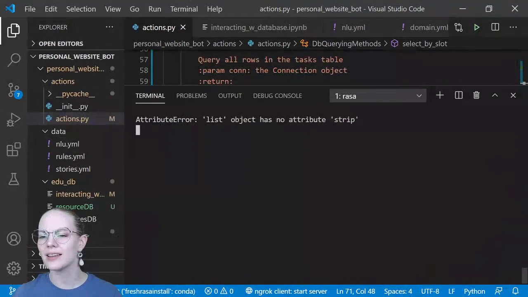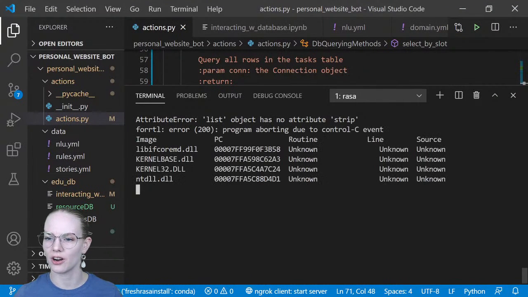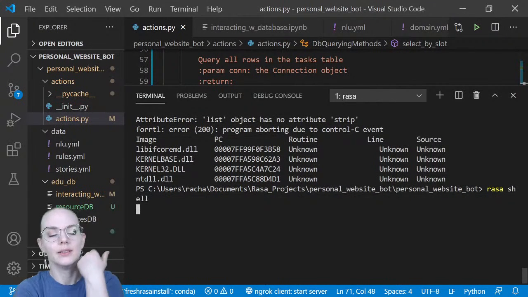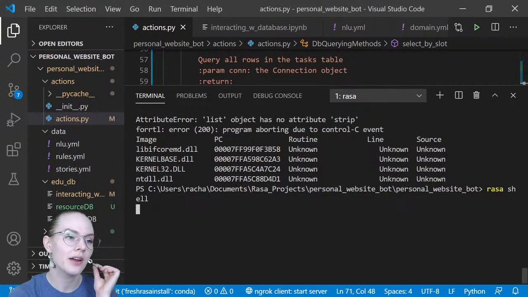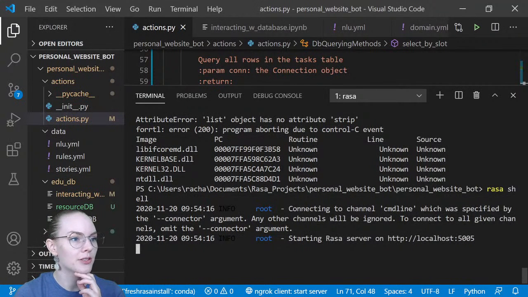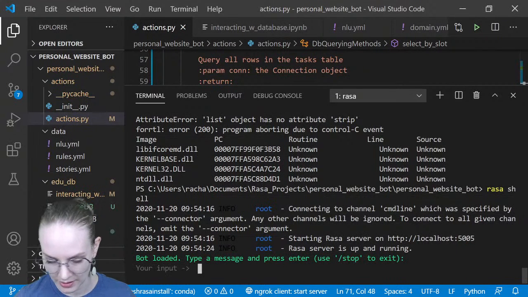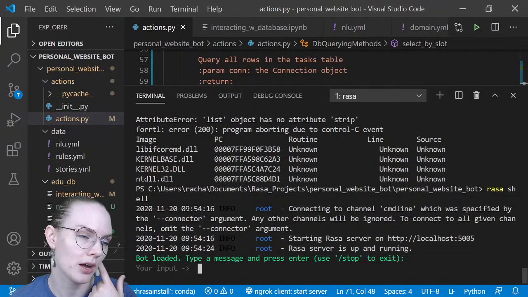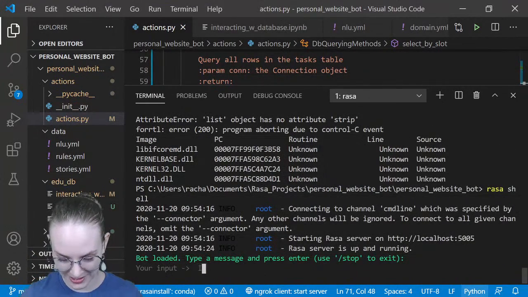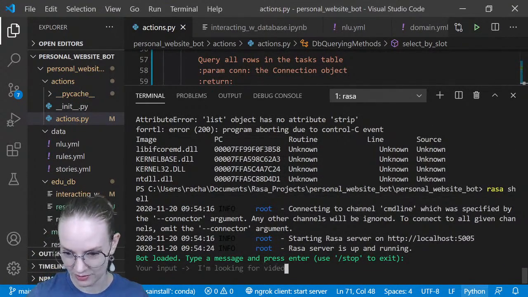Let's just, I issue Control C. Let's restart our Rasa server as well. So Rasa shell. Yeah, and the problem here wasn't that it was async. The problem was that the format was mismatched with the expected format. That's a good question. I'm going to go back and talk about all the things that are being passed into the function after we see if this works. I'm looking for videos.